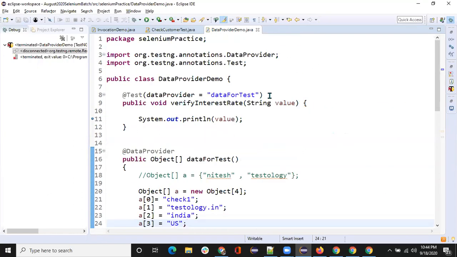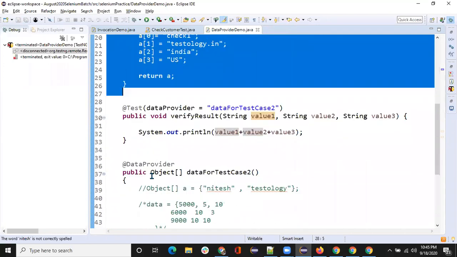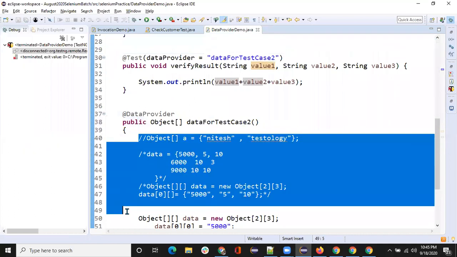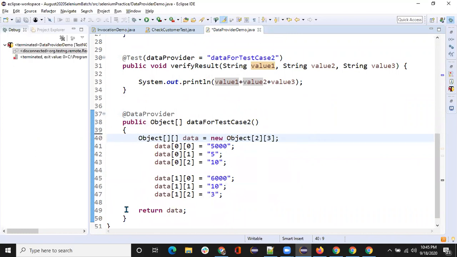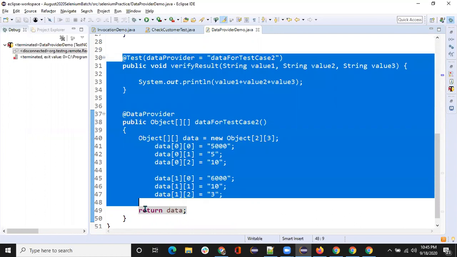Let me disable this test case. We don't want to execute this one. So we'll say enabled is equal to false, so that this test case will not execute. We want to execute our second set of test cases. Let me delete all this so that it will be clear. Now the problem is you have to return a two-dimensional array, right? So you have to write it like this: public Object, 2 times rectangular brackets. Done. So let's concentrate on this part only.